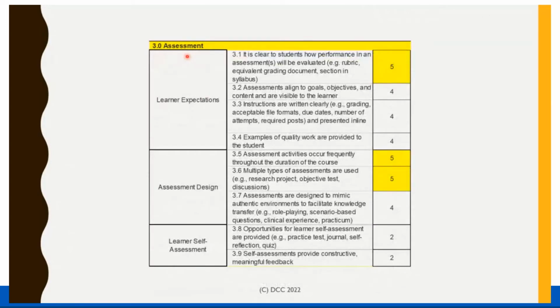You see there's section 3. For example, 3.1, it is clear to students how performance in an assessment will be evaluated. You'll have a grading rubric. You'll explain the grading system, your grading system, in a syllabus. And so a lot of these things, you'll be surprised, we already do as faculty. And so it's good to get point values for things that you're already doing. Your assessments are aligned to goals, objectives, and content and are visible to the learner. And that's not mandatory, but it's worth 4 points.